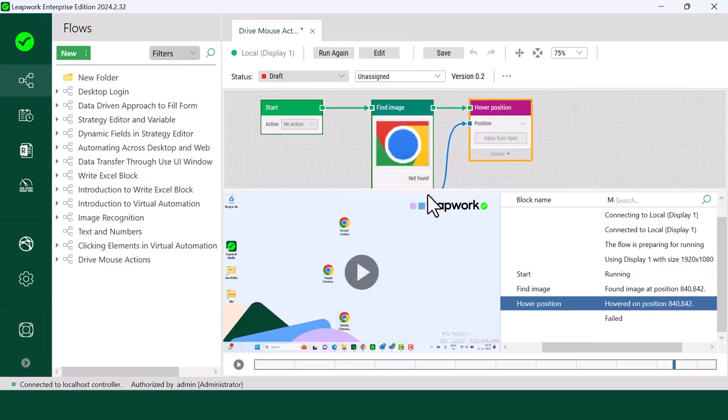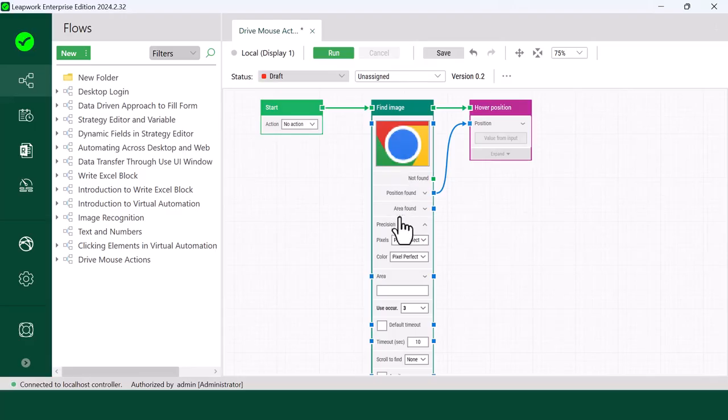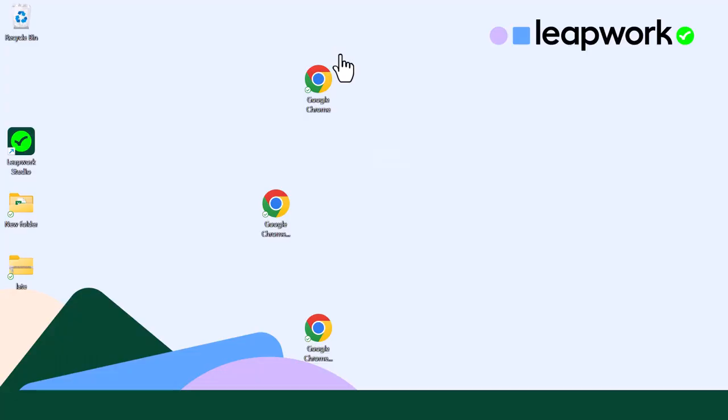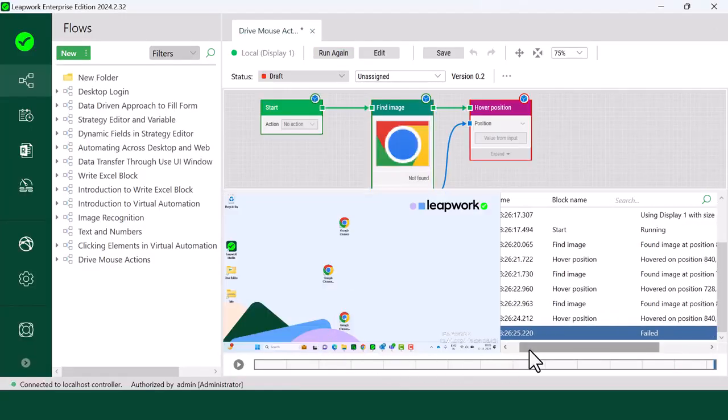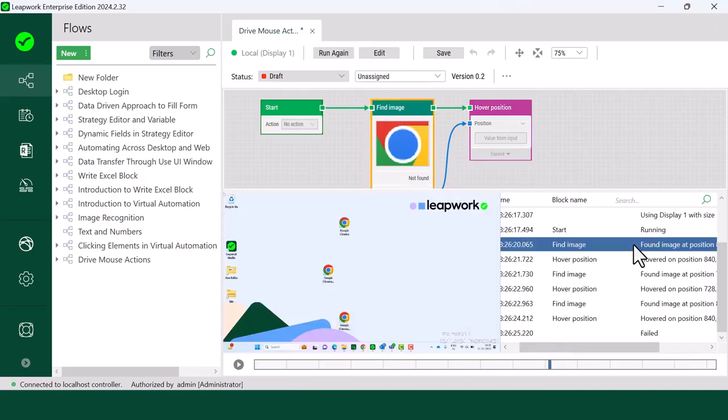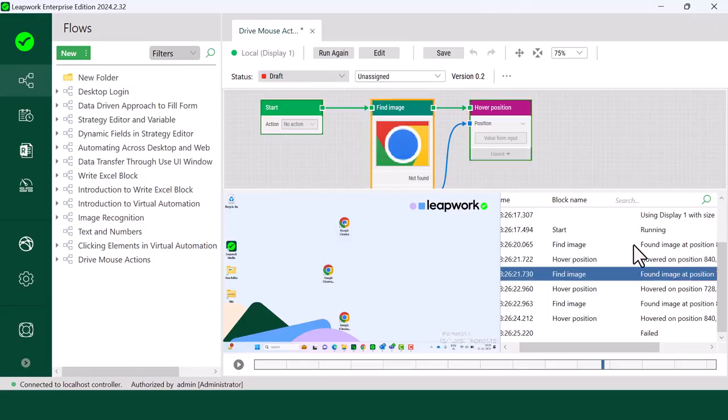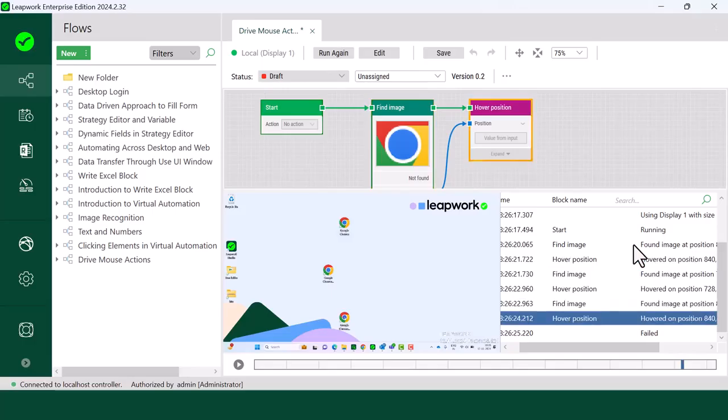Now, let's say you want to iterate through all the 3 images one by one. Simply set the Use Occurrence to All. Let's run the flow. And yes, we can see the mouse move to all the images one by one and hovered it. In the activity log, we can see the position of images found and hovered position details. This is how interesting it is to automate the process of driving the mouse from one element to another and hover it. Now, as per the scenario, we have to move the images to a new location.